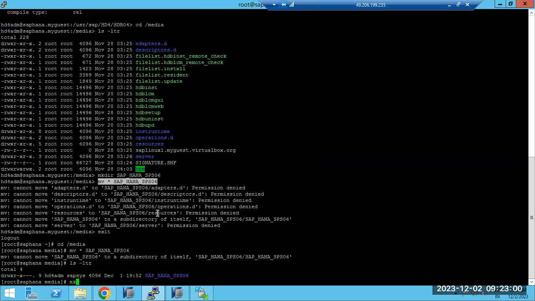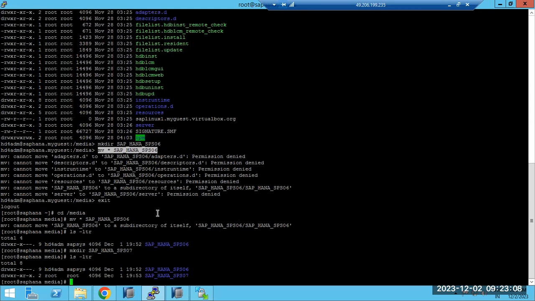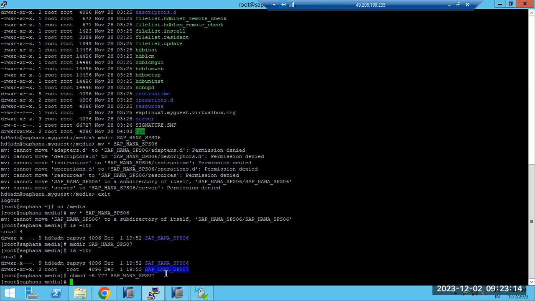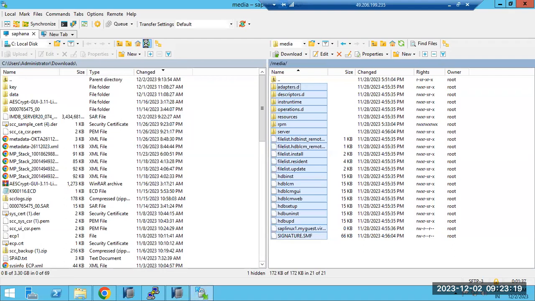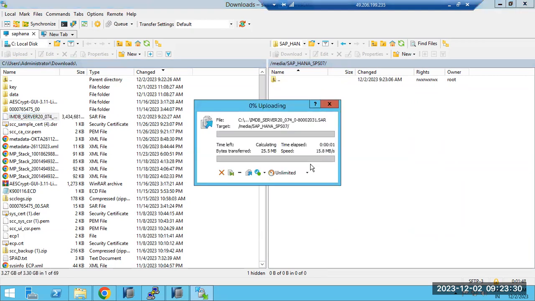Then I will create one more directory, SAP HANA SPS07. I created SPS07, so I can move the SPS07 related files to this location. I think the download is done. It is downloaded in my download folder. Here this is the source path and this is the target path. We can just drag and drop it, and the data will be moved to the /media SPS07 folder.